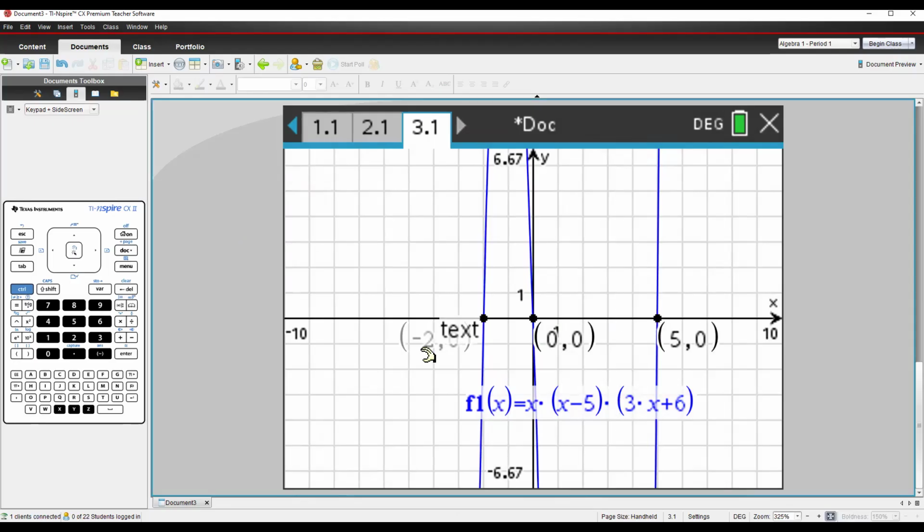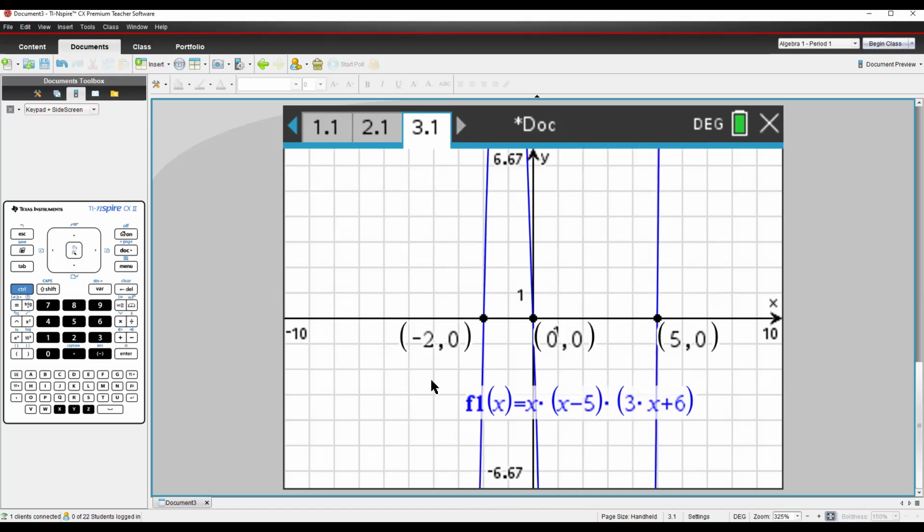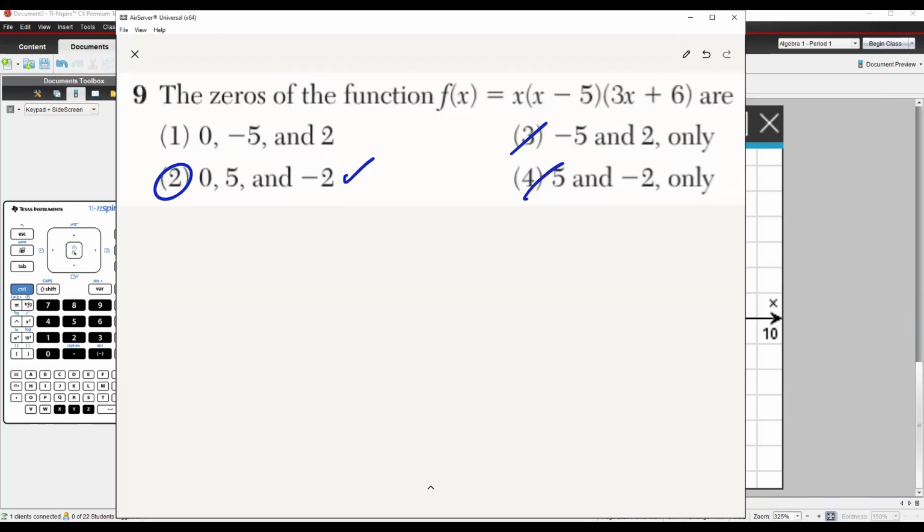So here are 3 zeros. -2, 0, and 5. Those are the zeros. So we come here, and those are the ones that we want. It's -2, 0, 5. So that's going to be number 2. So I would come here and I would circle number 2 and we're done. Okay, that's it. Nothing more.